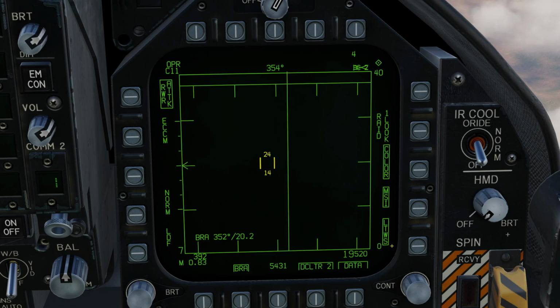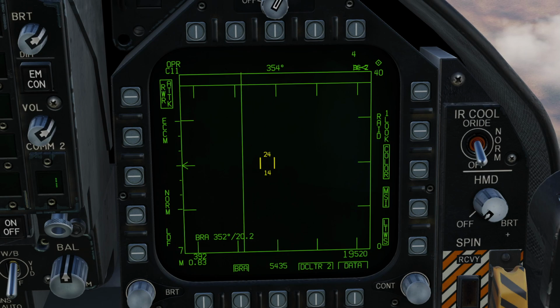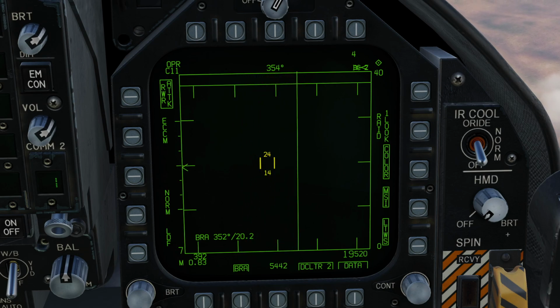LTWS is latent track while scan. This allows us to actually build a track file even when we're in range while scan for targets which are your current launch and steer target, in other words a bugged target, or the target that's currently underneath your cursor. This is actually quite useful, so you usually want to have this on. The only downside of course is that it might increase the refresh rate of the radar because it has to devote processing power to figuring out a whole lot of information about the targets it's doing LTWS for.